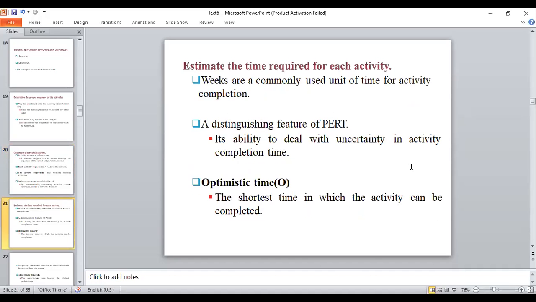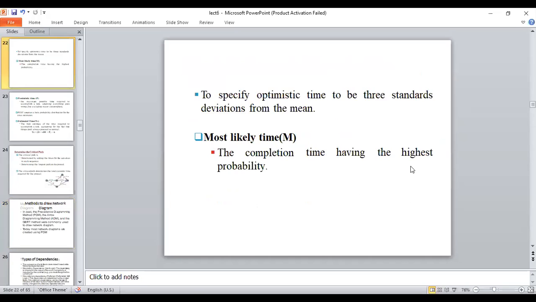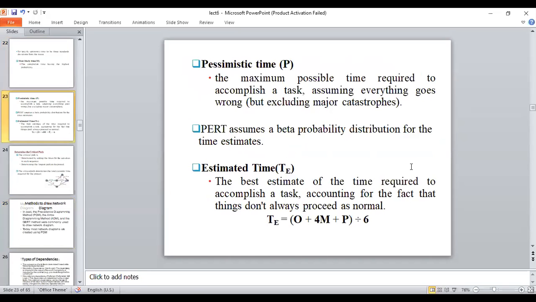We are done with estimating the time required for each activity, in weeks. We need to estimate the time: 3 weeks, 4 weeks. A is taking 3 weeks, C is taking 4 weeks, D is taking 5 weeks, E is taking 6 weeks. And calculate the optimistic time, most likely time, pessimistic time, and calculate the estimated time. I told you how to calculate the estimated time.